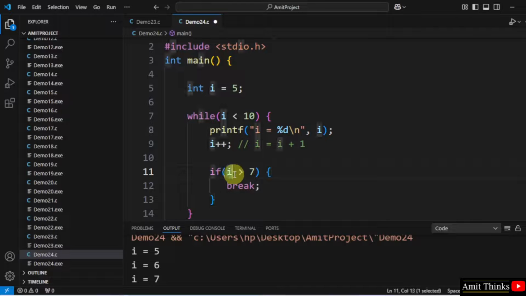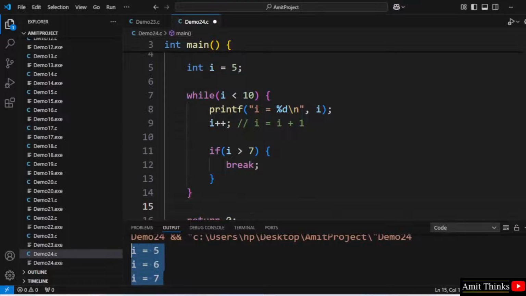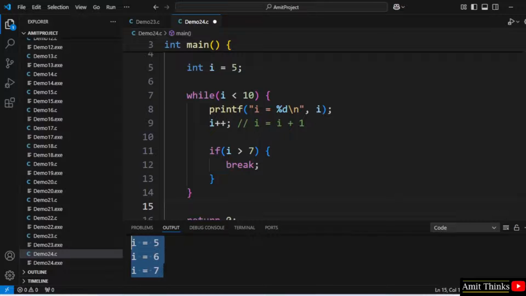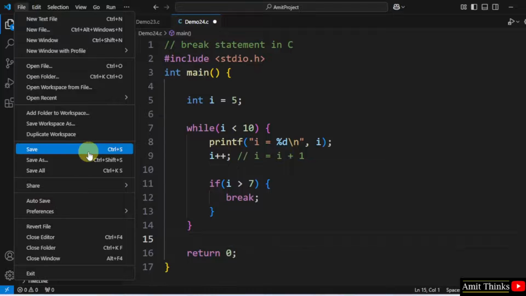Now is 8 greater than 7? Yes, so it will go to break and it will immediately terminate the loop. That's it, and the final output is i is equal to 5, 6 and 7. In this way, guys, we can use the break statement in C.